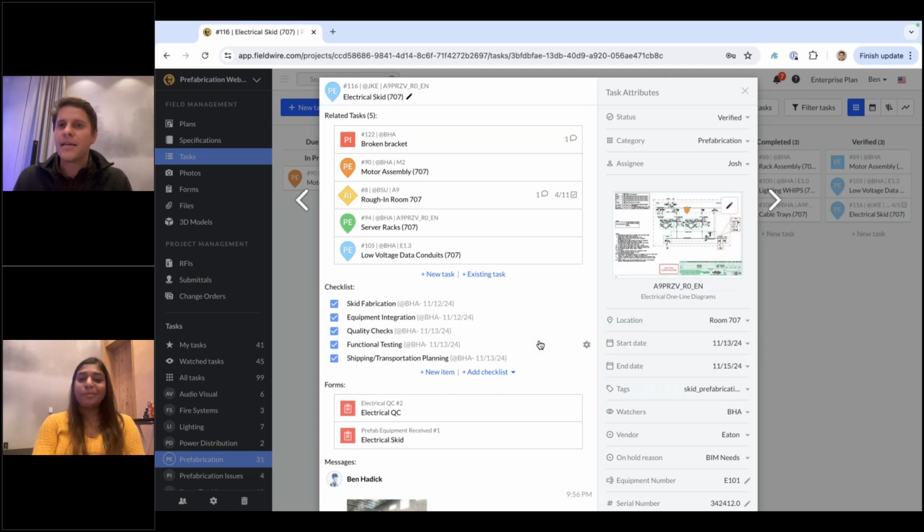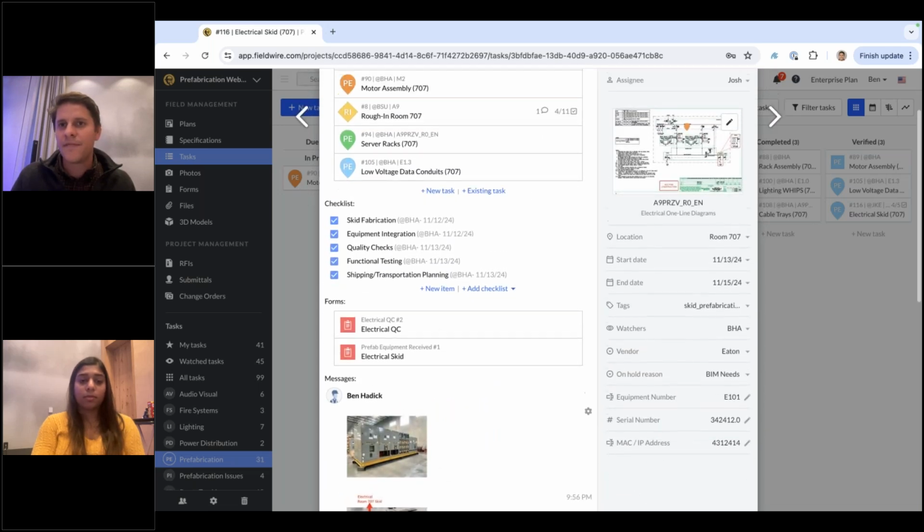Exactly. So I think the idea here really is so that you've got one place where all the information related to this prefabrication was included. So if you open up this task, you're able to see the QC form, you're able to see that it was officially received from the project. Any of the back and forth information you're able to reference as well.